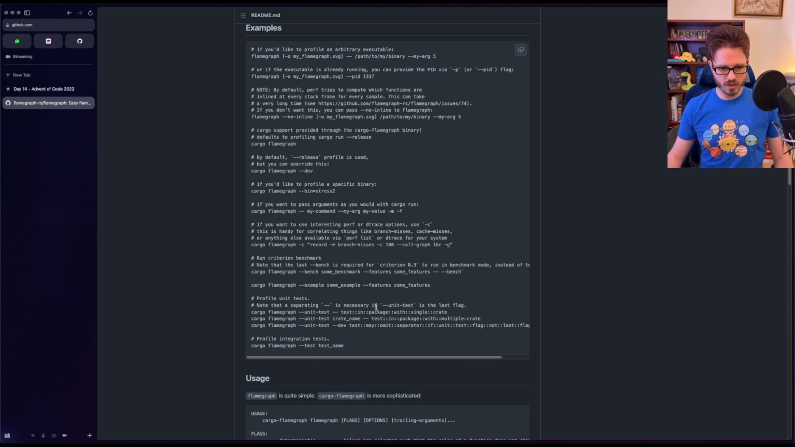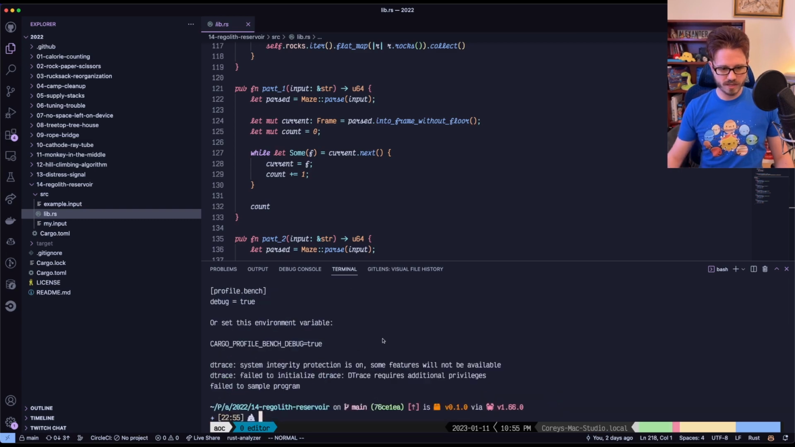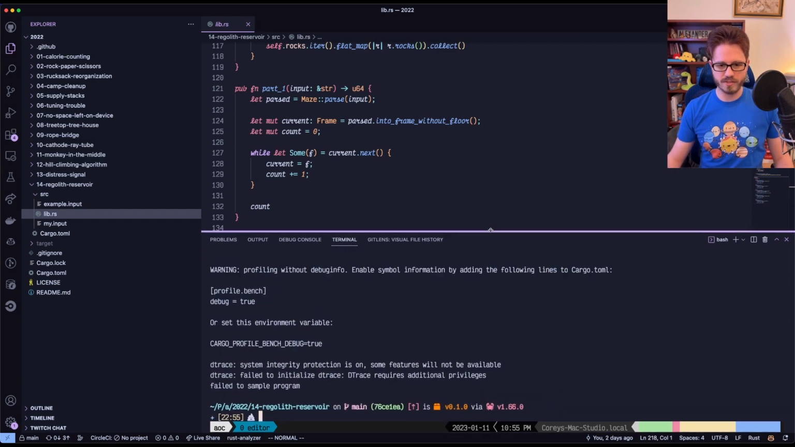So we can do cargo flamegraph, dash unit test, and then we provide the unit test name after the double colon. That threw me up a little bit last night, but this should work. So then we give it the test name, tests my input part 2 with unit test. And ooh, I forgot something. And let's see, will it tell me anything about that? Yeah, it's going to. Awesome.